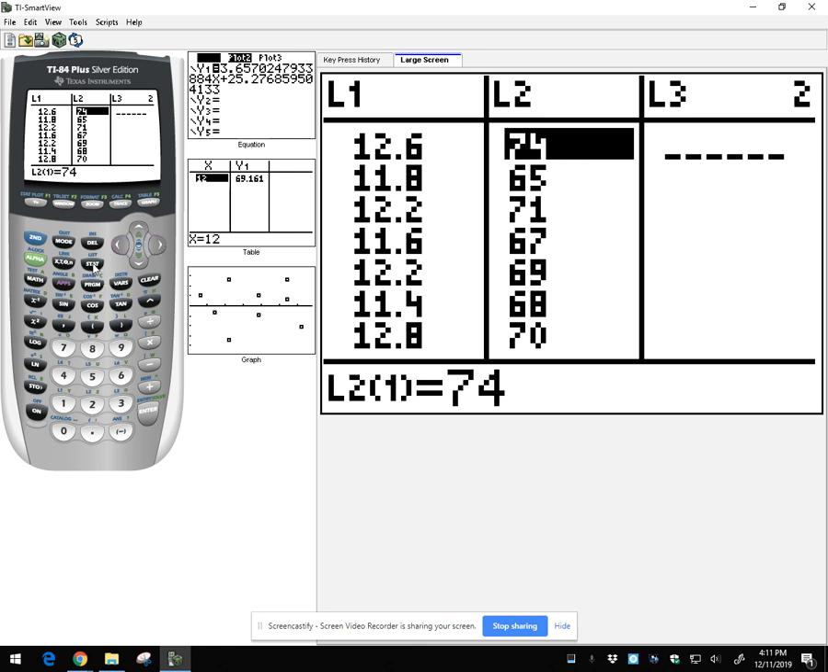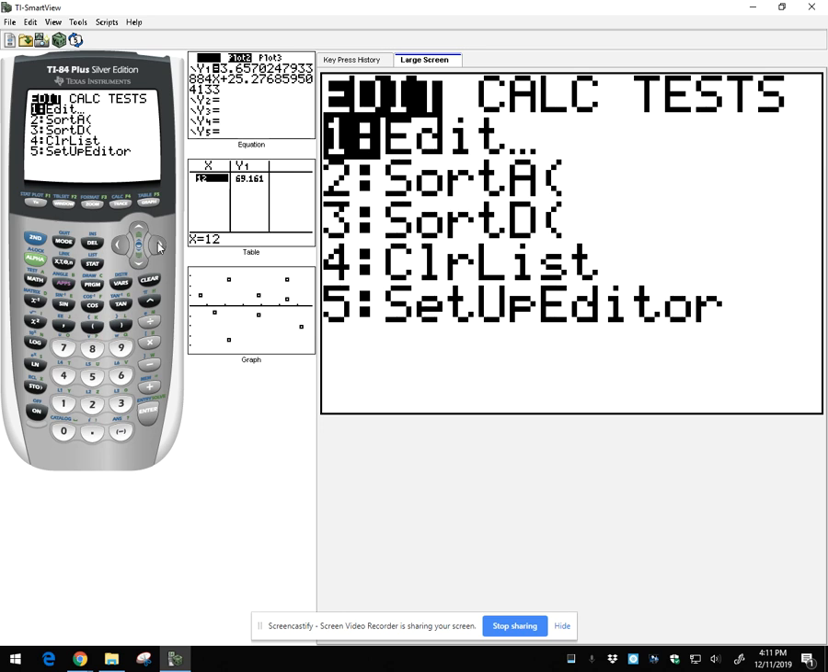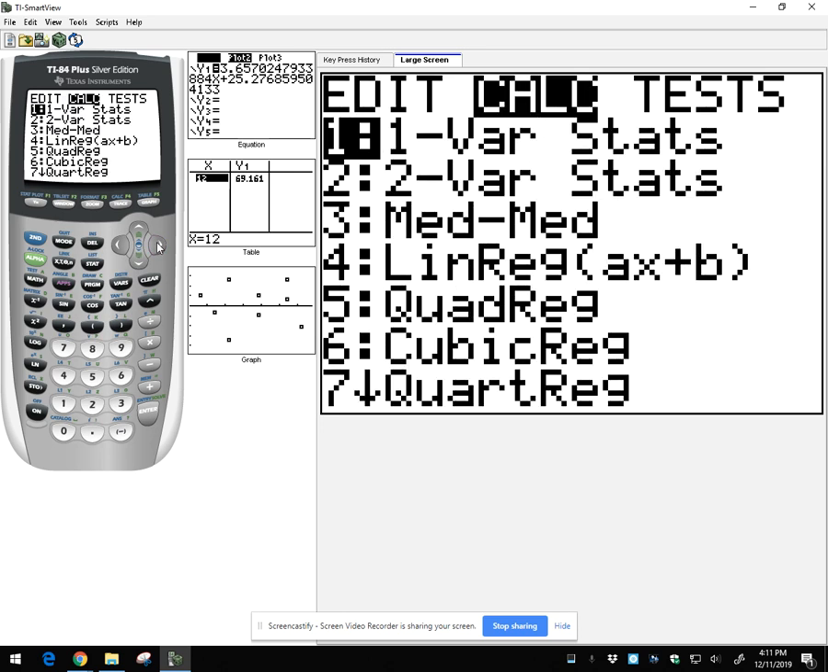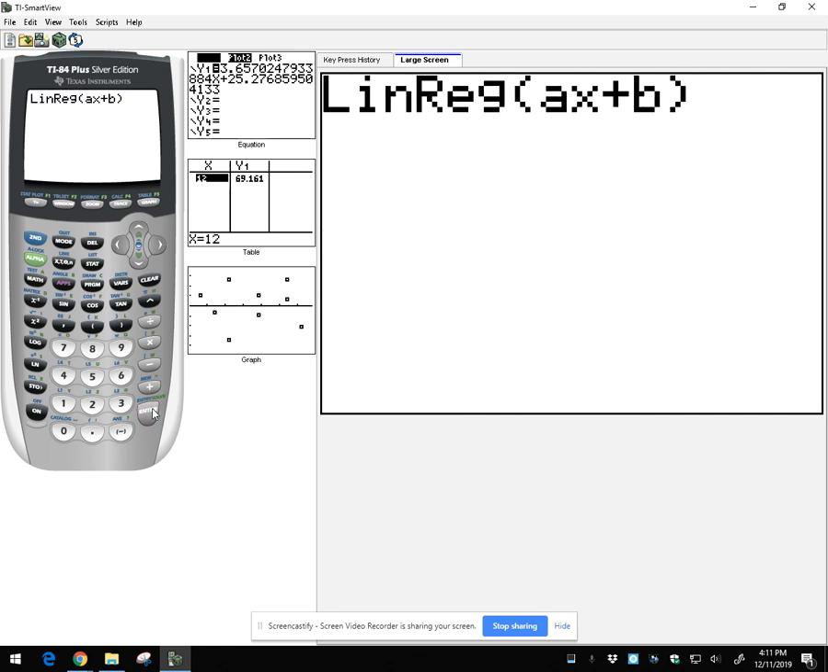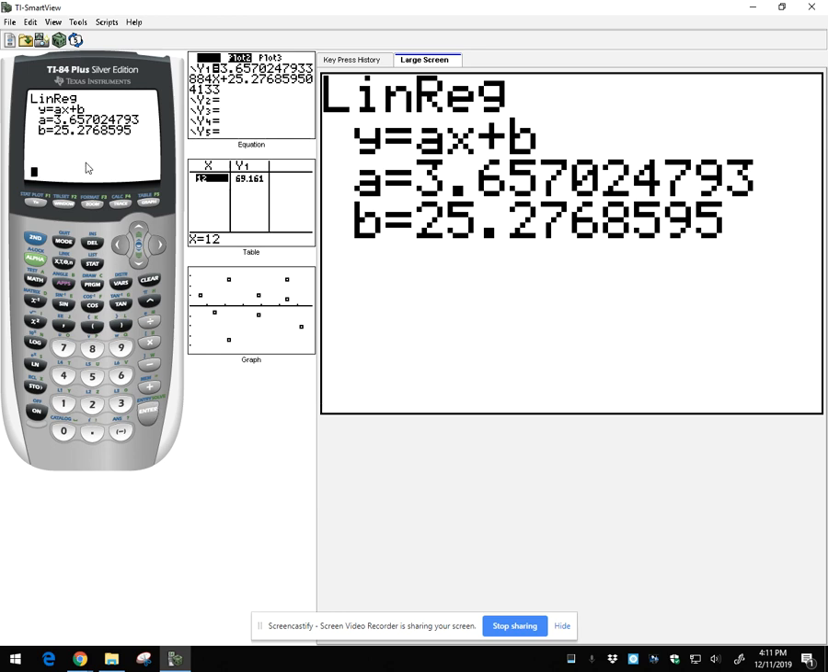The next thing you're going to do is get the equation for the line. So we go to Stat, Calc, arrow over to Calc, and then I choose number 4, LinReg. Depending on your calculator, you might have a menu here, but you just press Enter until the equation shows up. So you have your slope and your y-intercept.